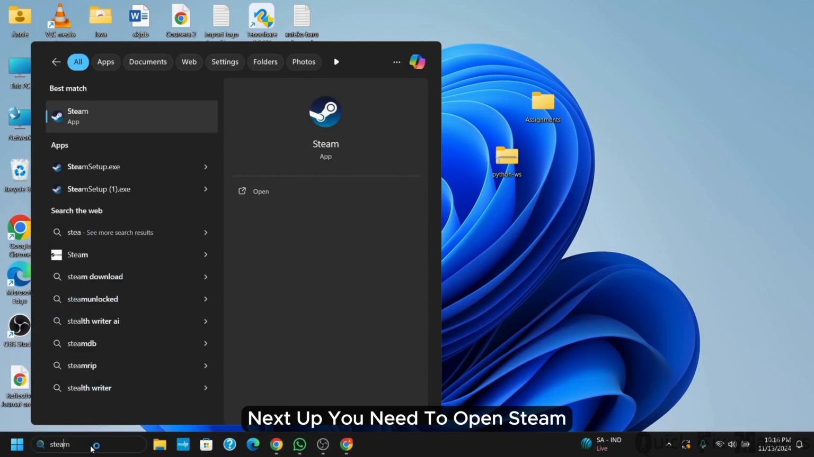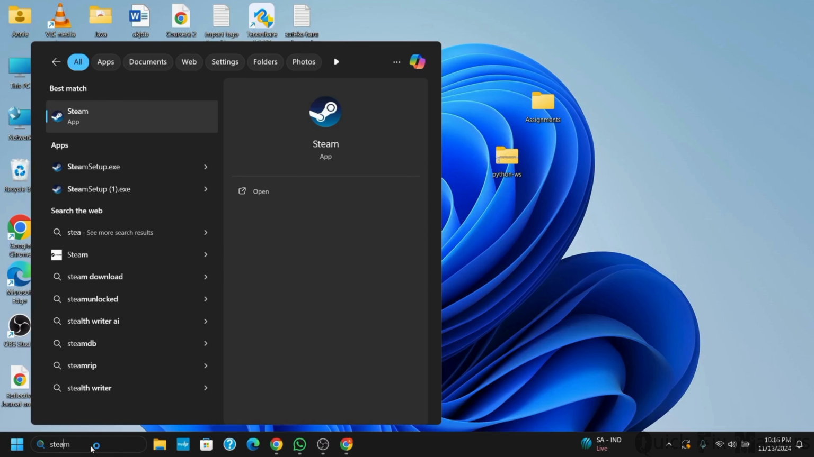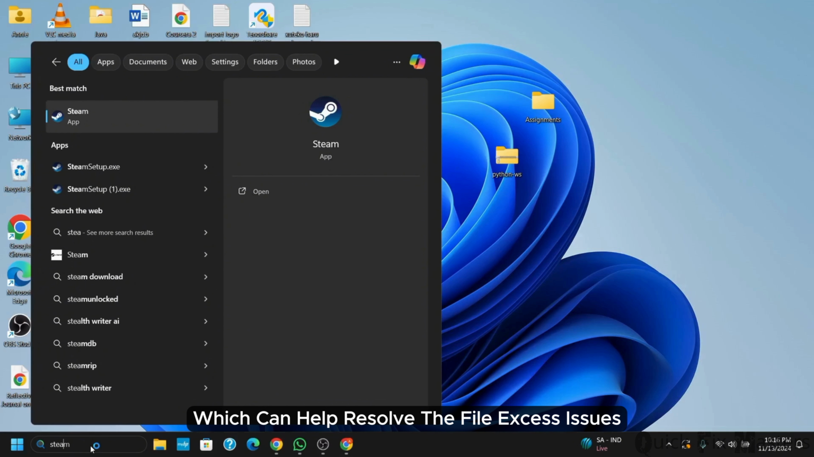Next up, you need to open Steam, but before that, right click on it and then click on Run as Administrator. This will give Steam additional permissions which can help resolve the file access issues.